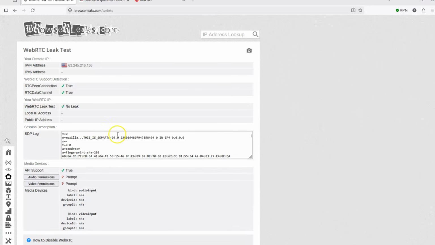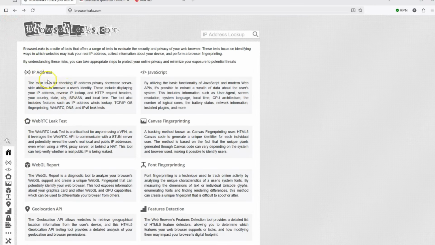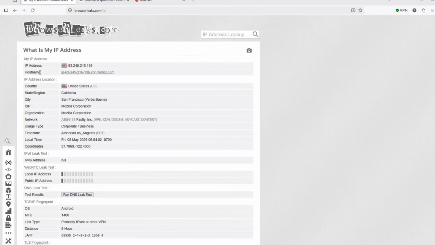And there's no errors there. No leak has been reported. And now we can just look at the IP address with the VPN enabled. Now, I did notice a few things: you tend to get random IP addresses and locations.